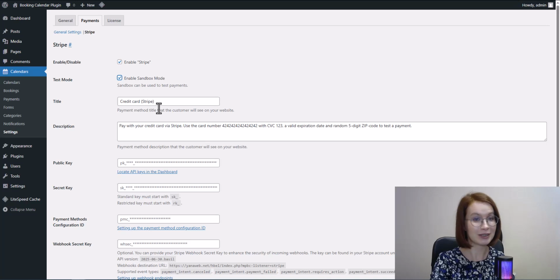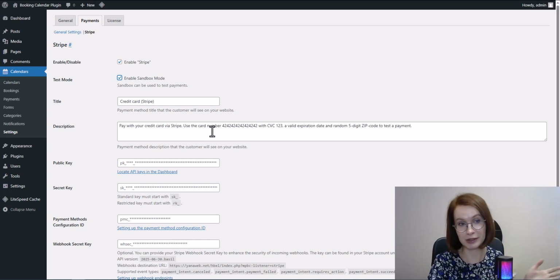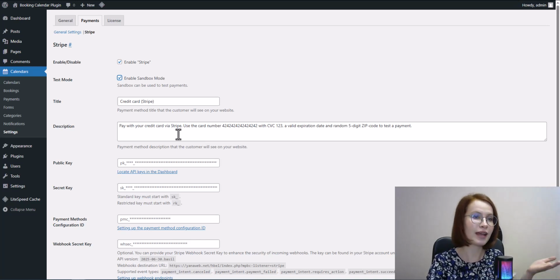I'll enable it too. Next, the title. That's exactly what will show up at checkout. You can leave it or rename it to something more fitting. Then there is the description, and this text also appears on the checkout page. By default, it tells users they can pay securely via Stripe. You can edit it if you'd like.